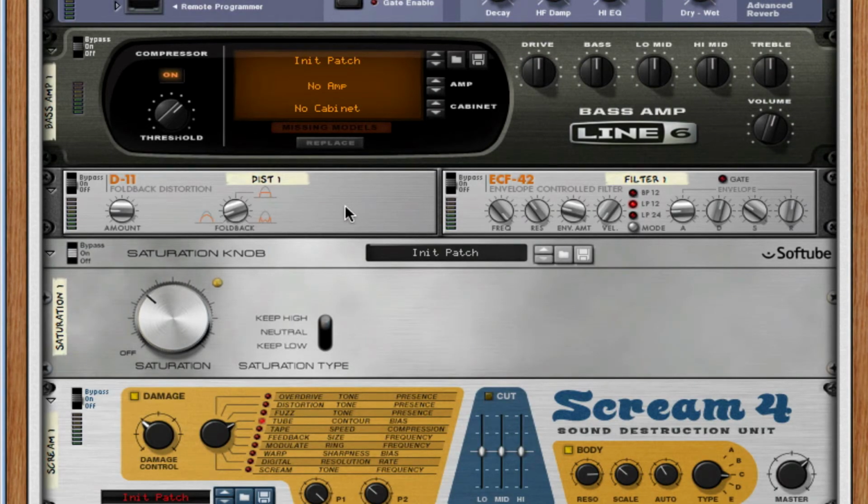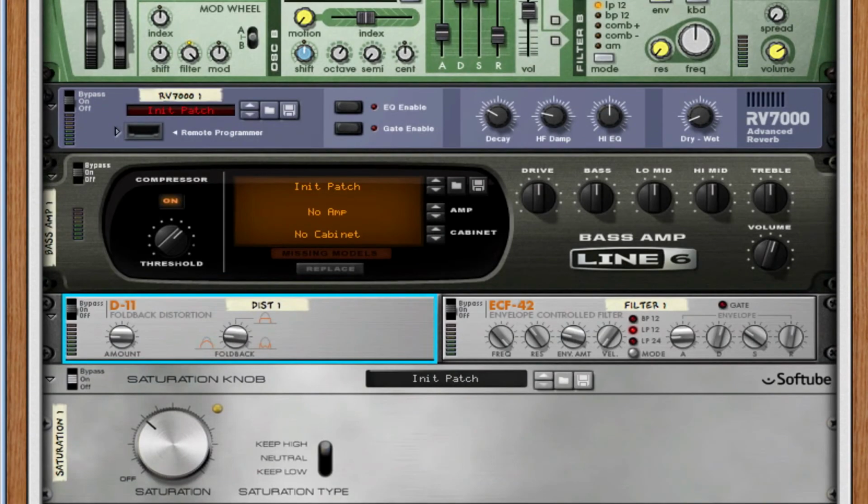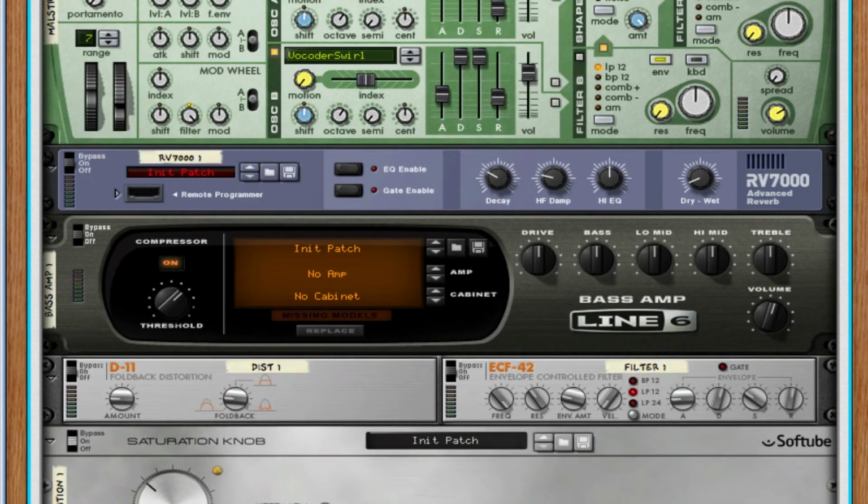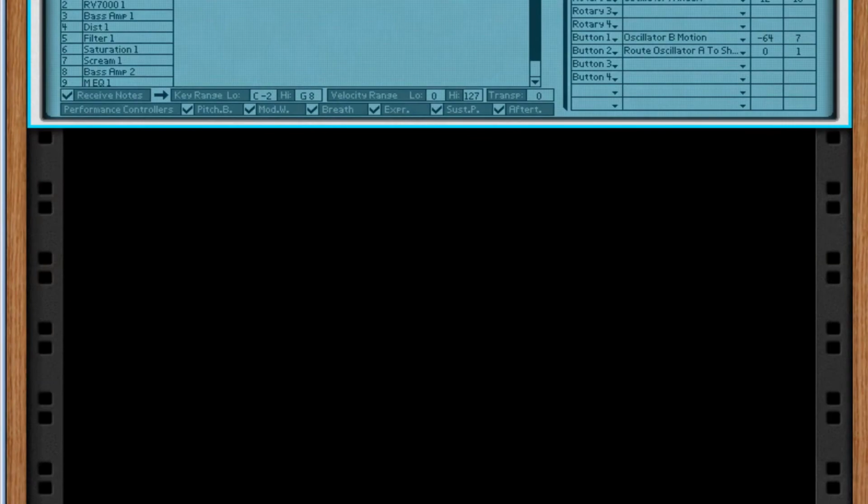Now, let's say you want a little bit more throaty sound, then turn up the foldback distortion and make sure that your throat is programmed right. Like Rotary 2, 18, that should be fine. Okay.